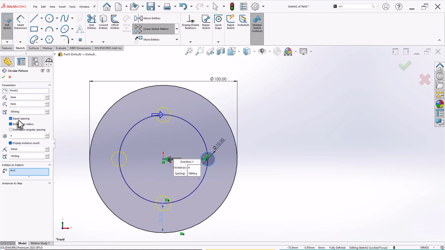Here we have an option of equal spacing. That means SolidWorks will decide itself how much angle we have to keep equally and uniformly between these circles. Now let's increase to 4 and 6. Now here you can go ahead and simply click OK. Let me tick this option, dimension angular spacing, and click OK.